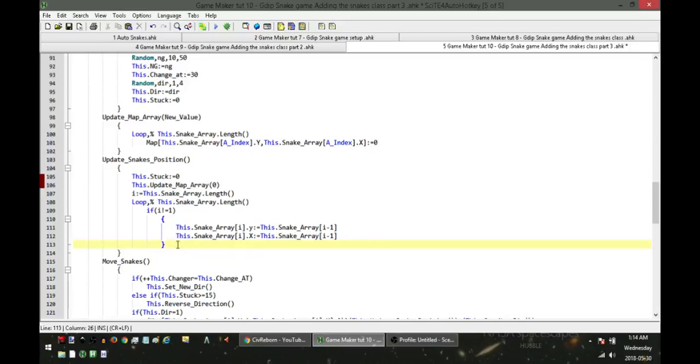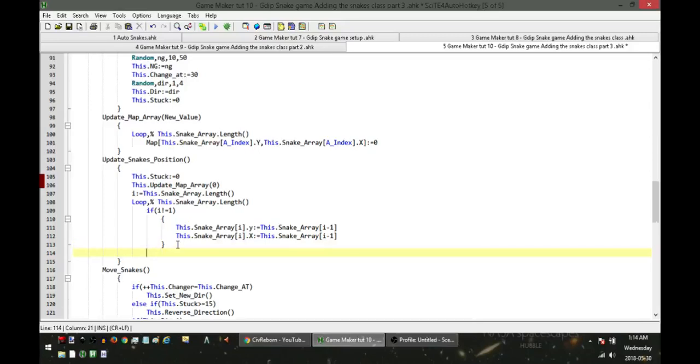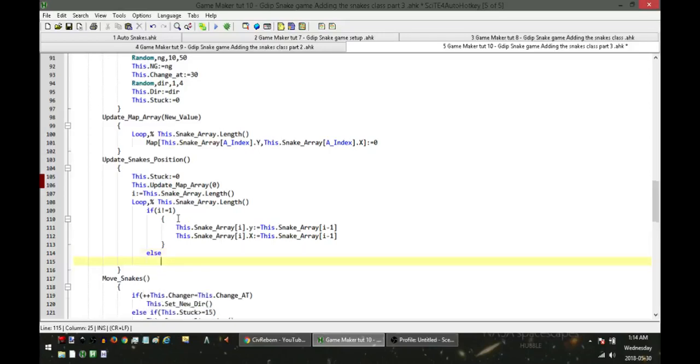Now we need to deal with the head. In this case, we were checking if i didn't equal 1, which deals with everything except for when i equals 1. So all we have to do is say else, because obviously now if we're in this else statement, i does equal 1. So that's our head. And in here, we're going to test what direction we're going, because that's going to determine which way we're looking.